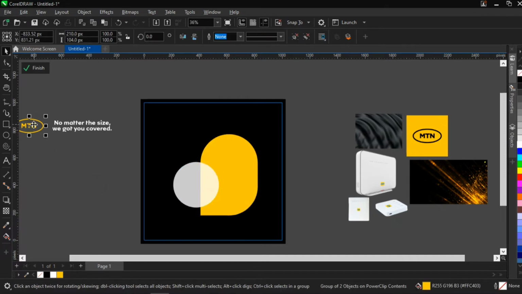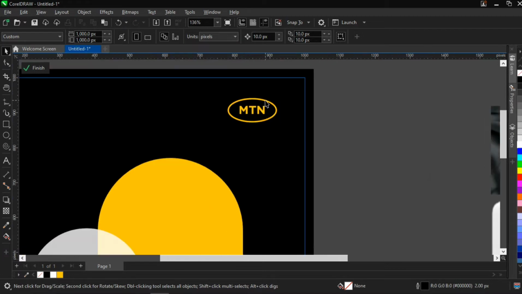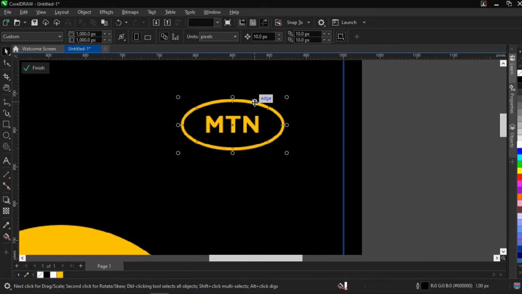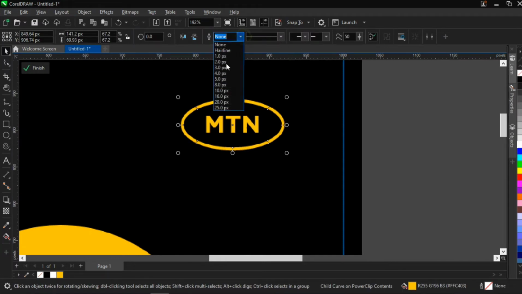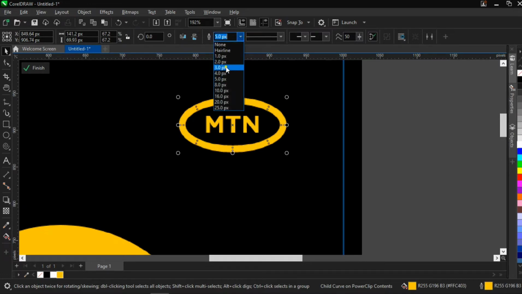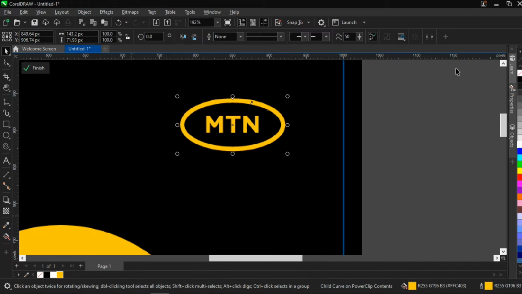Then we are going to bring in our logo as usual. We are going to put it somewhere here. Then we reduce it. I think the outline is too thin. So let's double the outline. Okay, it's too much. Three, I think this is better. Then we convert outline to objects.